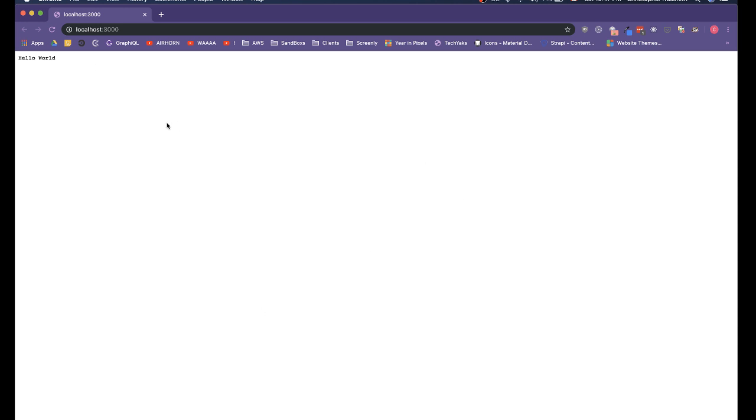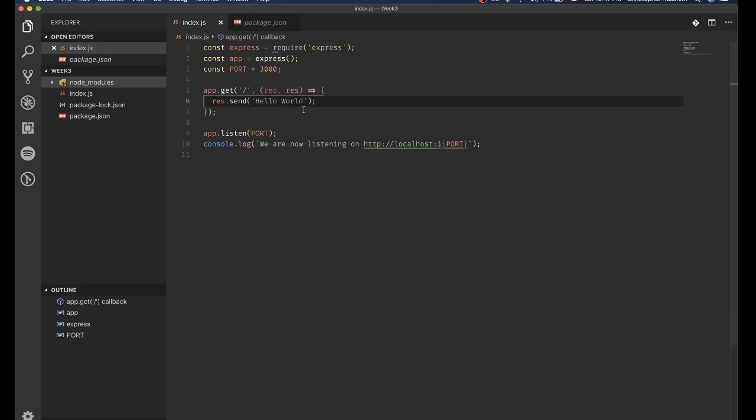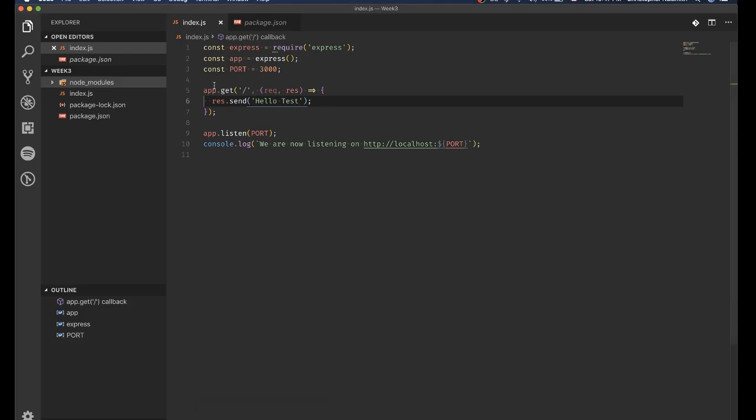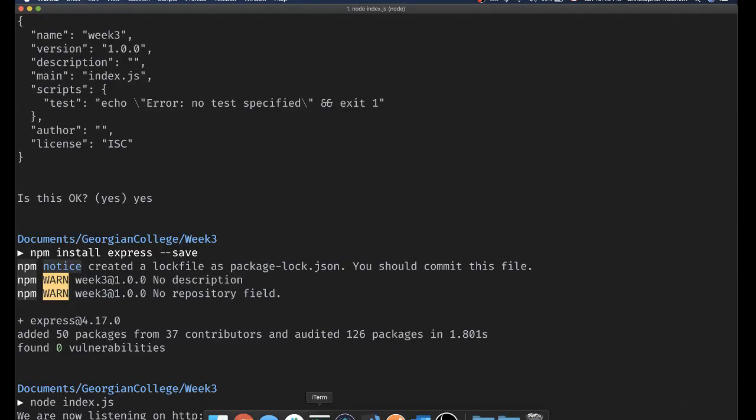As mentioned in class, if I make a change, so if I change hello world to something else, so I say hello test, and I save that, and I reopen my browser and refresh, it still says hello world. And the reason for this is when Node starts up, it reads all of our files and puts that code in memory. So when it actually hits this, it's grabbing the old code that we had before that said hello world.